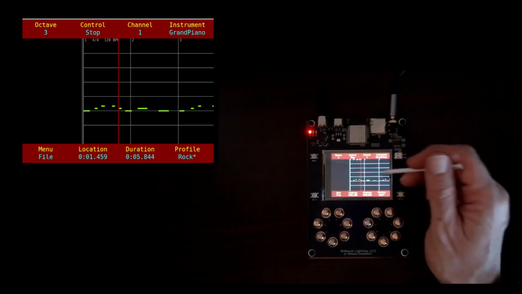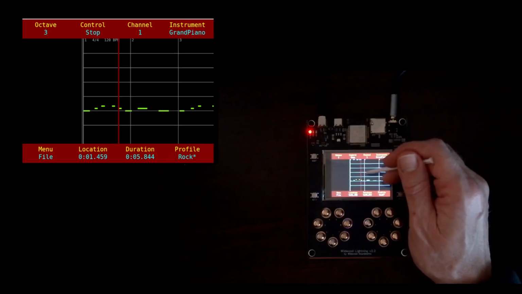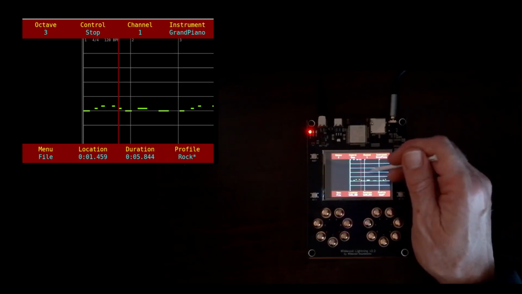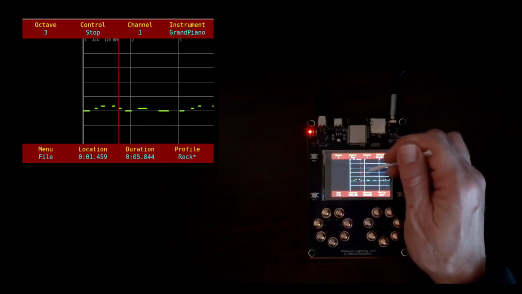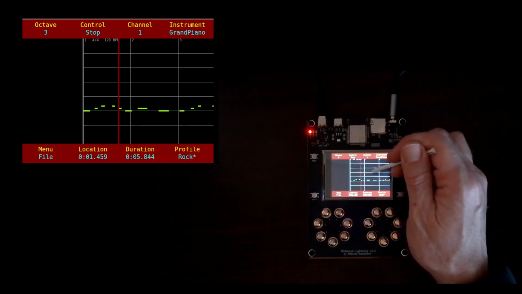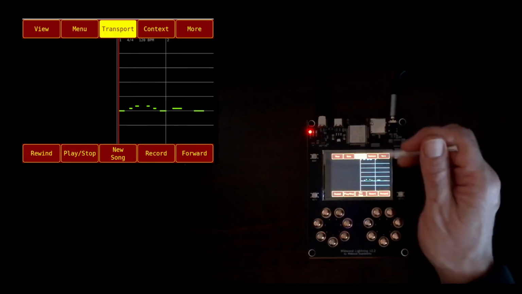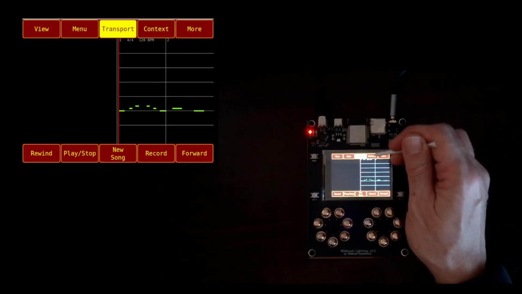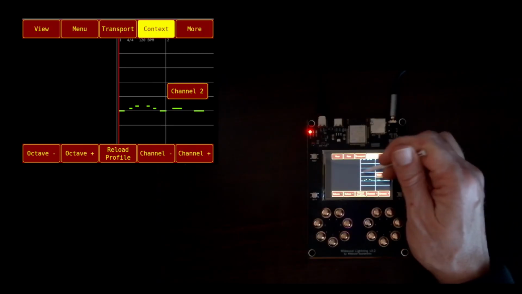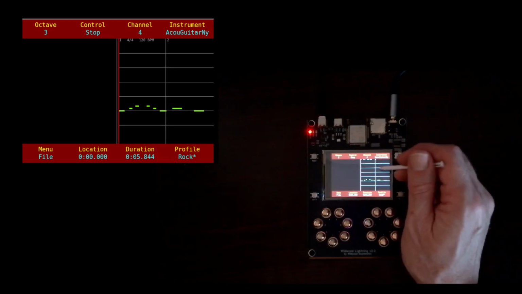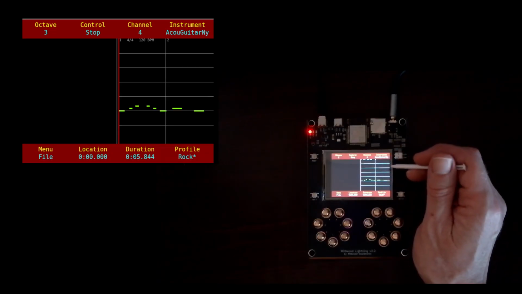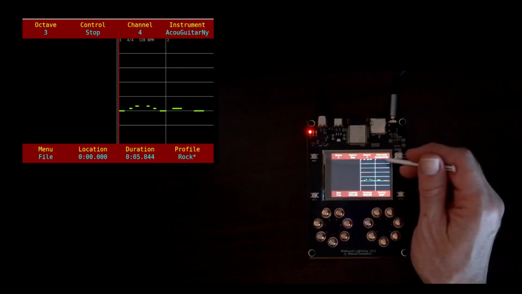And so that's the basic use of the real-time sequencer and the piano roll or note view. You can overdub the notes that you've already played, or you can use the transport menu to rewind to the beginning, and then use the context menu to select a different channel. So let's select, say, channel 3, that's percussion organ. Let's go up and select channel 4, that's acoustic guitar. And now when we play notes and record, we're going to get acoustic nylon guitar notes.